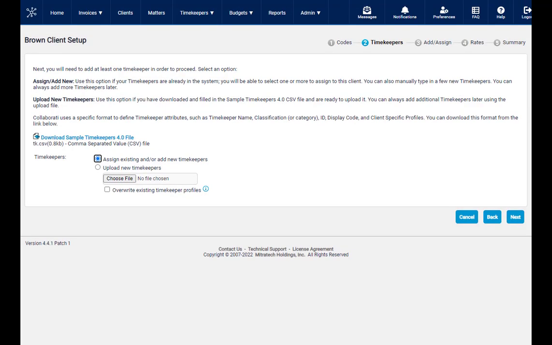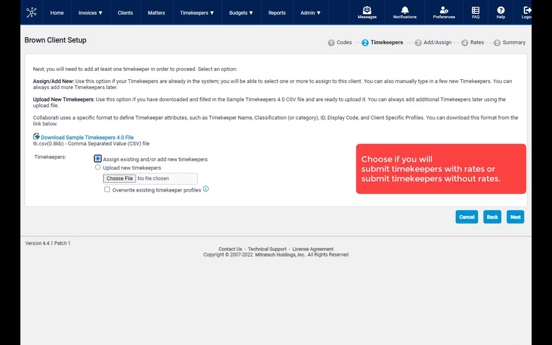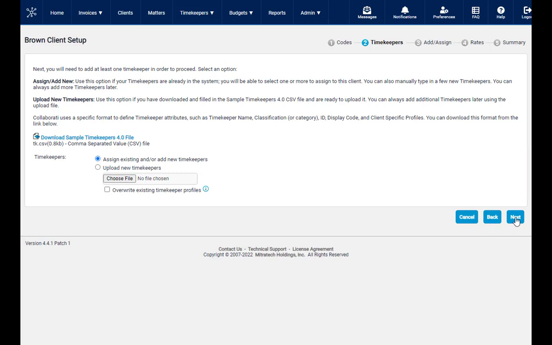Timekeepers are individuals at your firm that will bill time on invoices. In Step 2, you will need to decide how you are going to enter your timekeepers. Once the timekeepers have been added, you will need to choose if you will add timekeeper rates or submit the timekeepers without rates. In this tutorial, we will manually add timekeepers with rates. Click the Next button to continue.